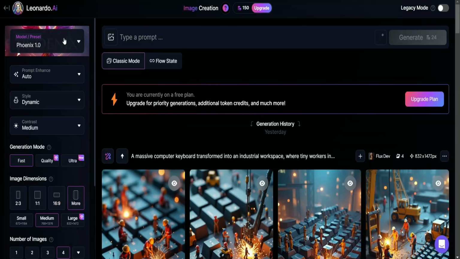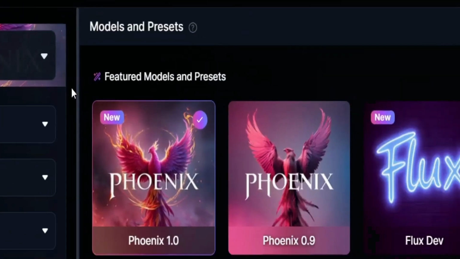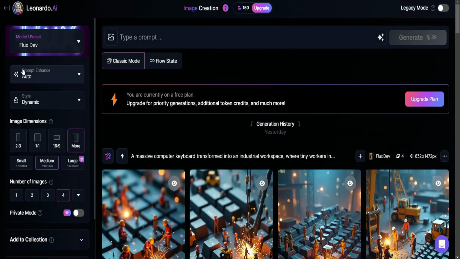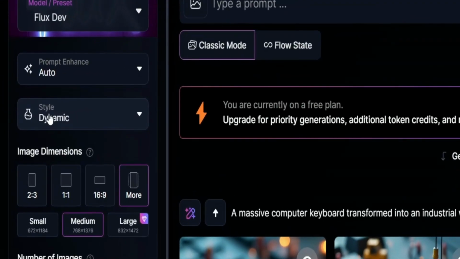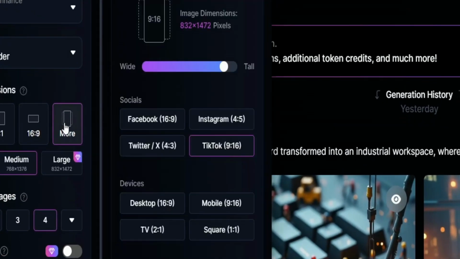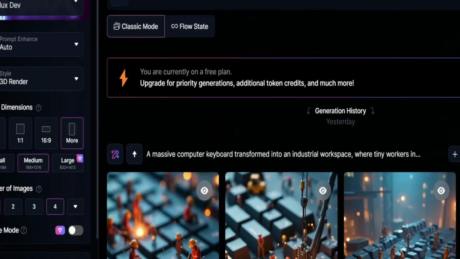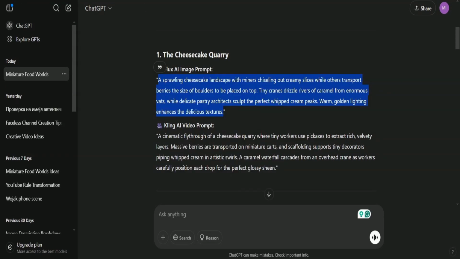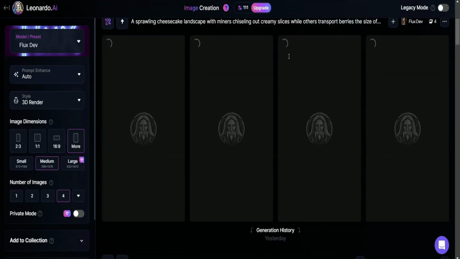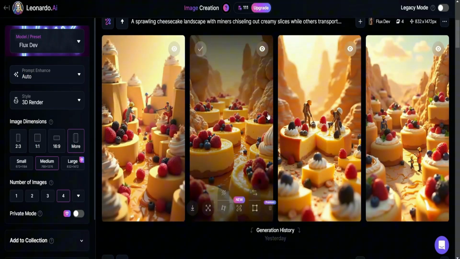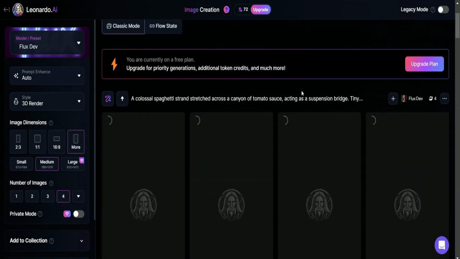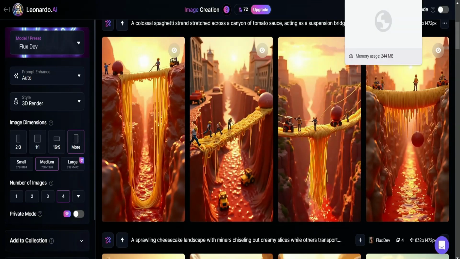Then we click here where it says Model, and we select the Flux Dev model. Then, where it says Style, we select 3D Render. And here, we choose the TikTok aspect ratio. Now we just copy the prompt that the chatbot gave us, insert it here, and click Generate. In seconds, we get these amazing images. Now we just have to repeat this process with the rest of the prompts, just copying them one by one and generating our images.